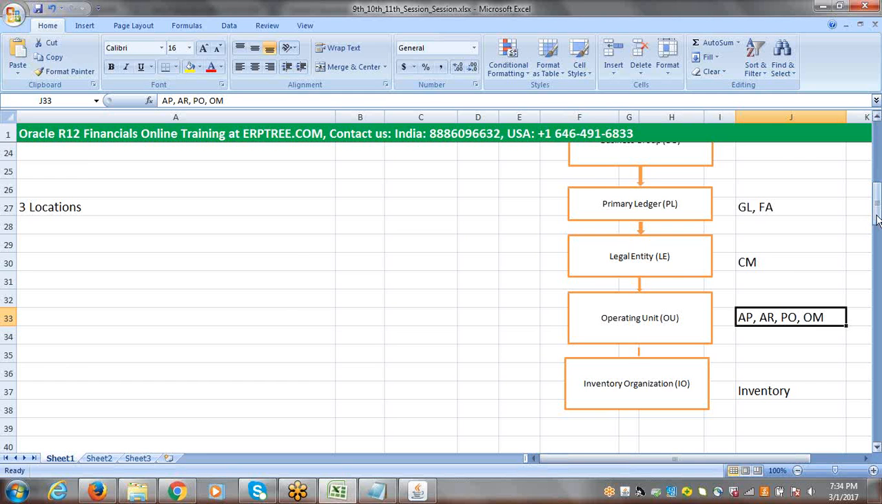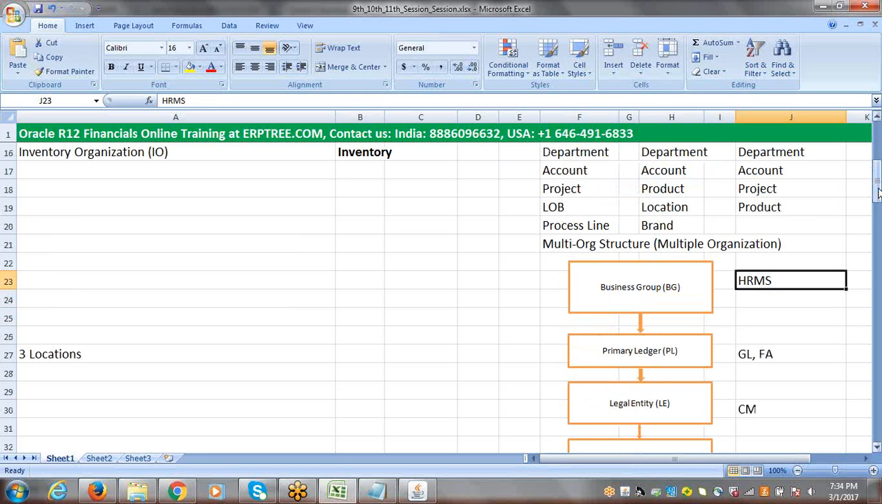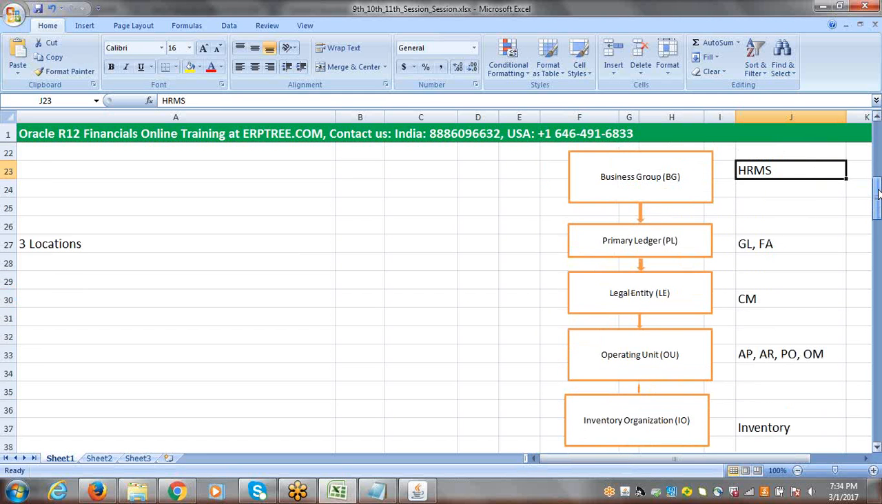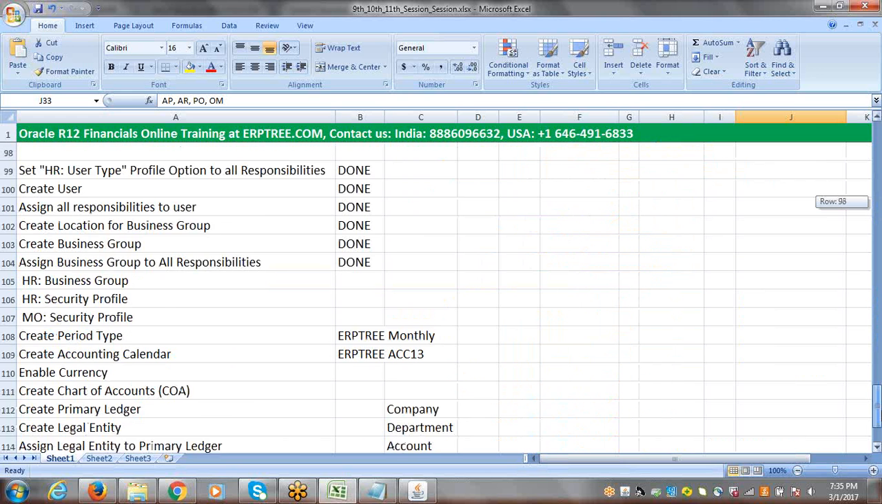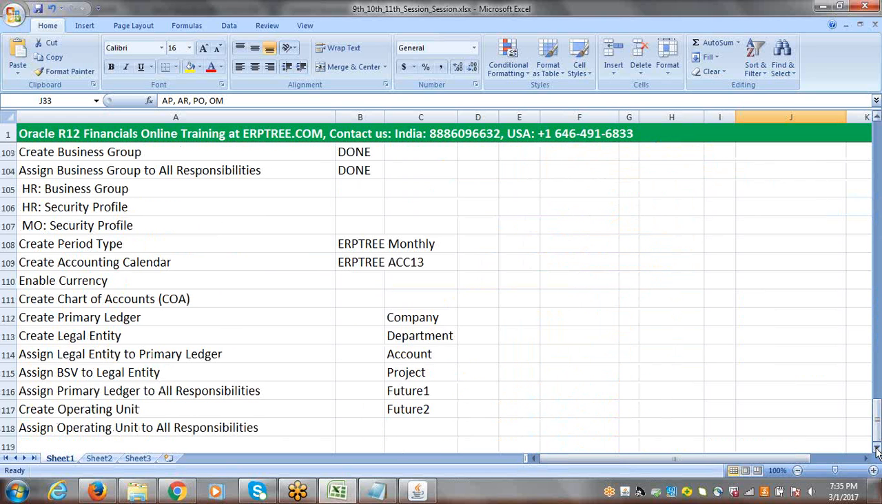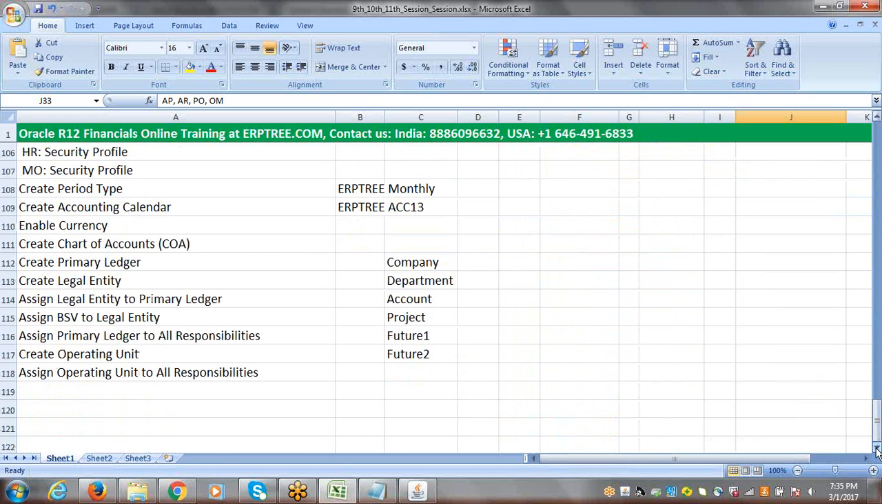Even HRMS will be at BZ level, right? So you need not assign. You only have to assign OU to these 4 responsibilities as per our discussions. If you have some other modules which are OU specific, in that case you can include those also, but generally OU needs to be assigned to these 4 responsibilities only. Other responsibilities are not required. But for now let's go and do it. Anyway, you will get experience on that, but I suggest you assign to all. Okay, we'll go and do it.